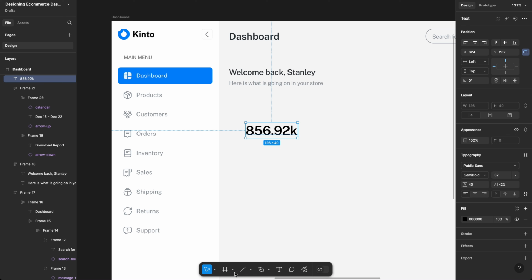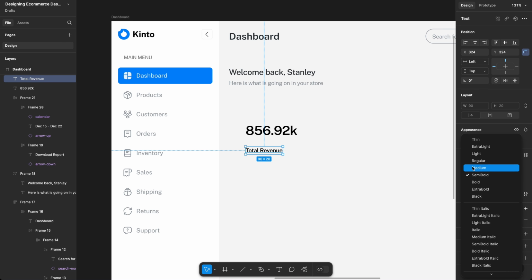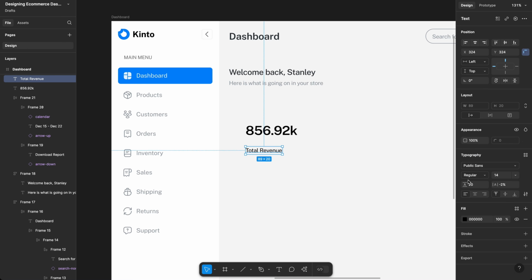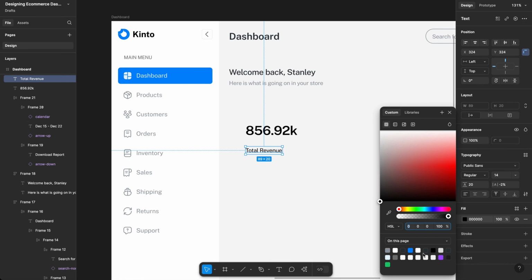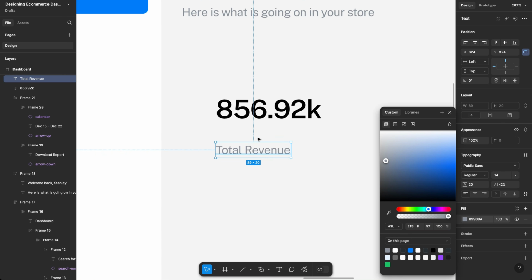So I'm going to be coming over here, simply duplicate this here, and I'll be calling this total revenue. All right. Now I have our total revenue, and this I'll give size 18. Let's drag this down a little bit. Let me give that 14. The size of this, let's leave right here at 20. I'll change this over to regular, and definitely the color as well. I'll update this over to this. All right, so we have total revenue.